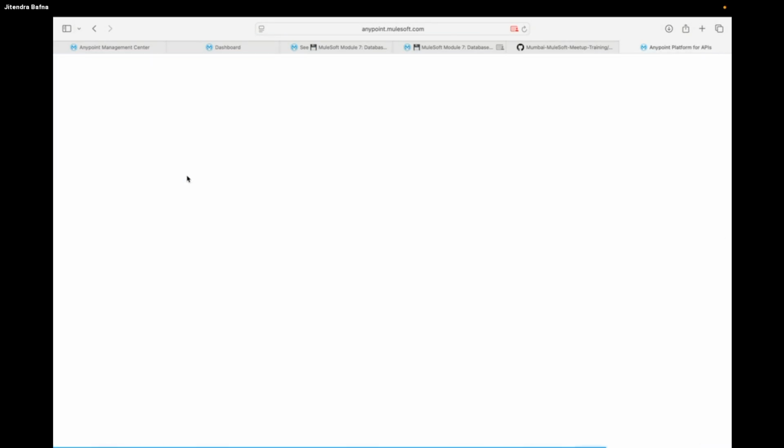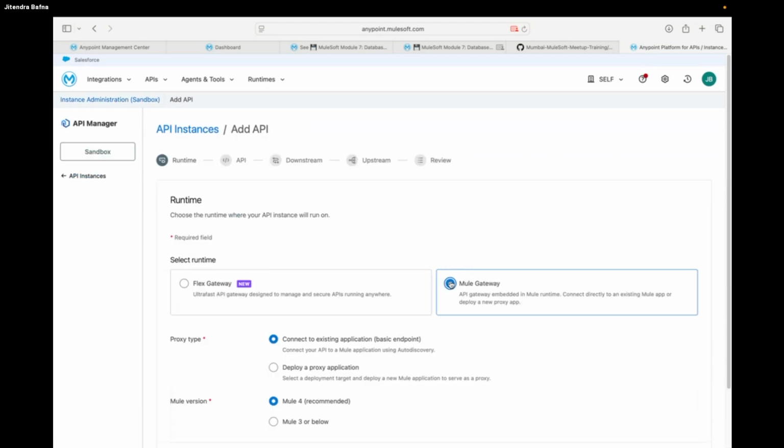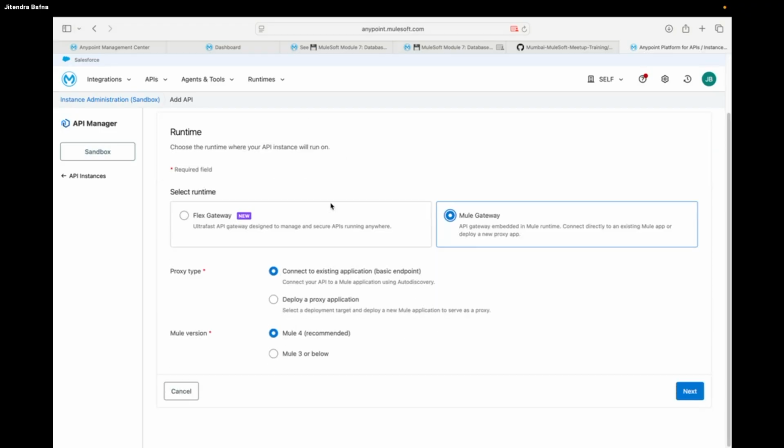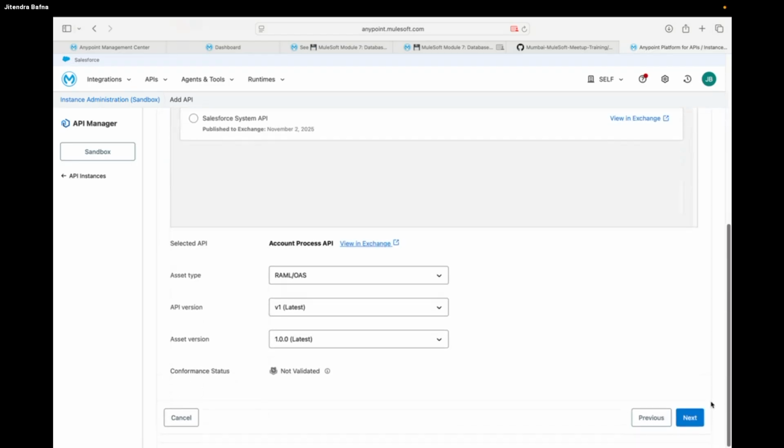So I will enable the API auto discovery, which we discussed in the previous session. I will simply say add new API and choose Mule Gateway. Here I will deploy as an API auto discovery, not as an API proxy. So I will choose connect to an existing application. Next, you have to search the API. I want to deploy my process API, so I will say account process API. Then you can select the latest; by default, it selects all the latest versions.